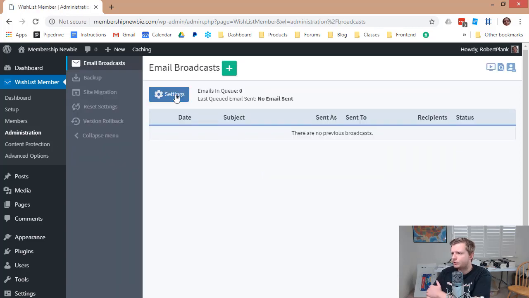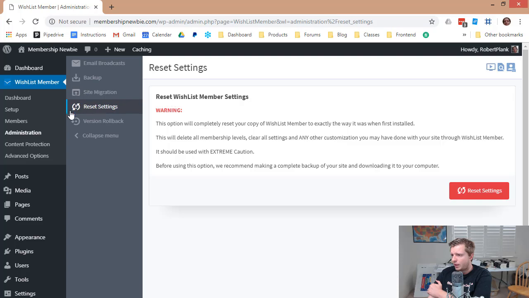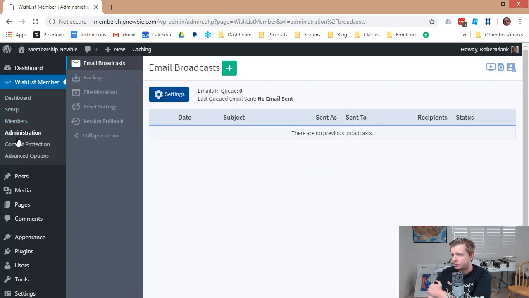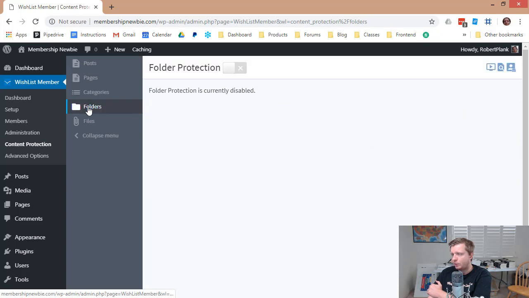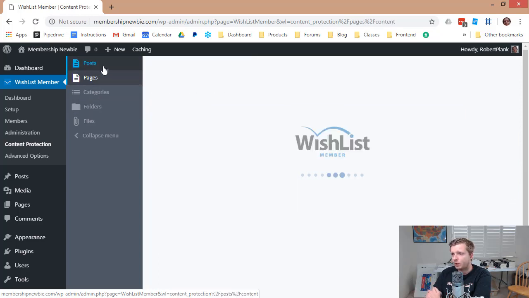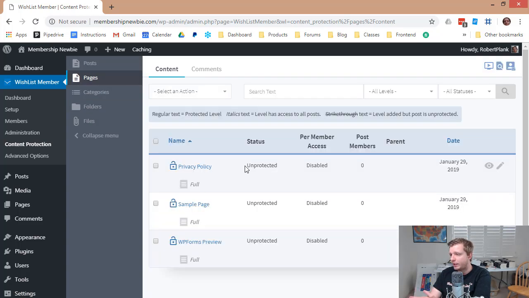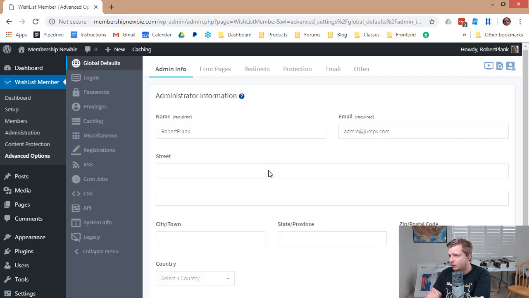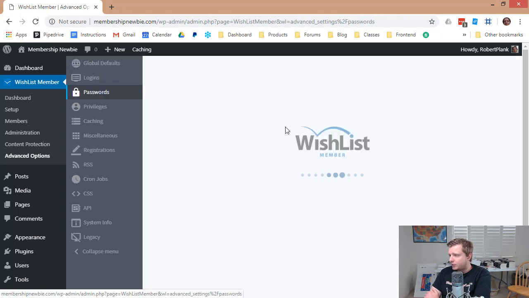Administration, which I assume is some of the old settings, things like backups, site migration, export, email broadcasts, and then content protection is where you would set what's visible or not. And with Wishlist, you can even protect folders and files, but that's only the advanced stuff. Usually, you're just going to protect posts or even pages. And then advanced options, that's just for everything else. Error pages, redirects, how strong passwords are.